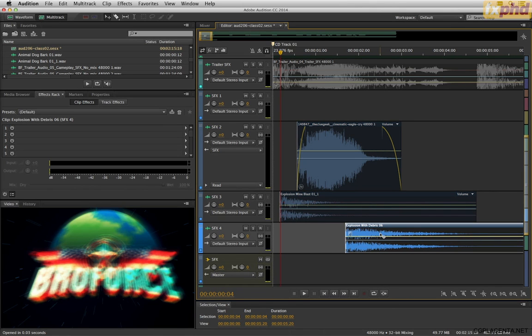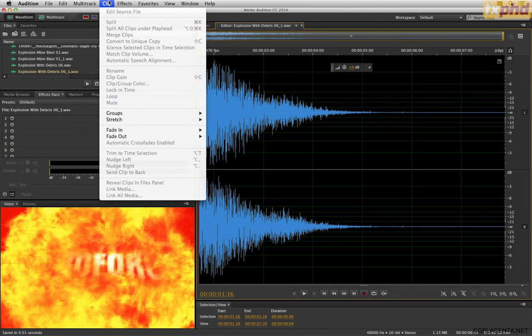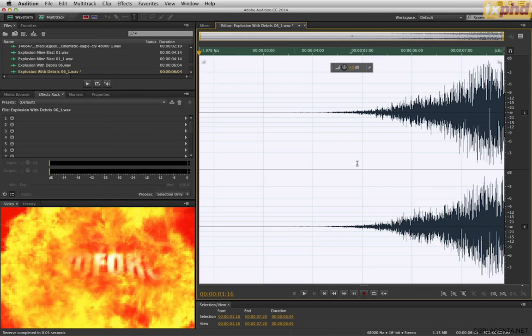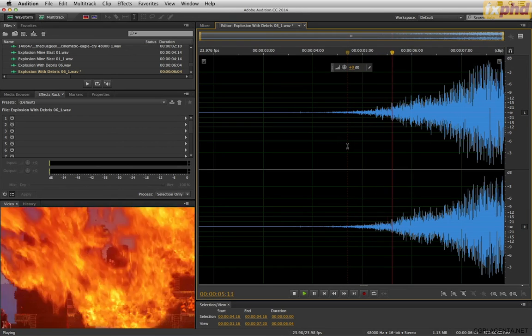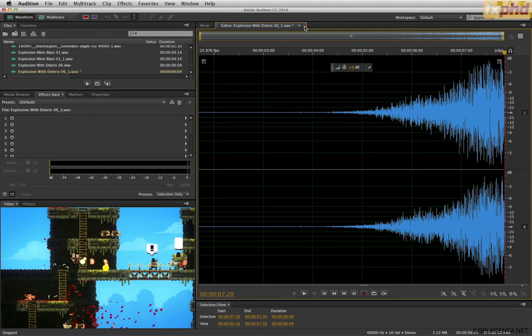to get a nice suck-in sound, for lack of a better term, create a unique copy, and then we'll go to waveform and go to clip or effects and reverse. So here's what it sounds like. So we just want that tail little bit there.